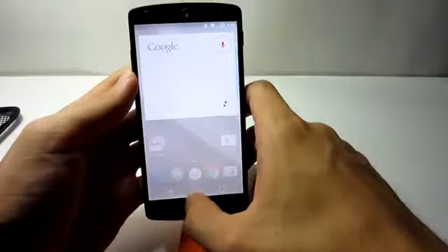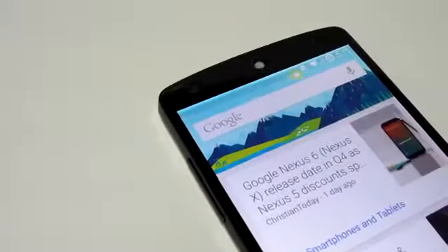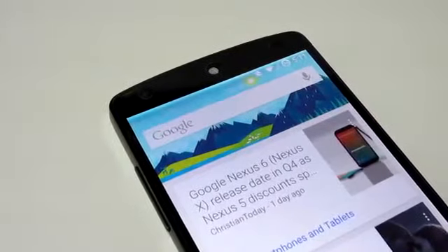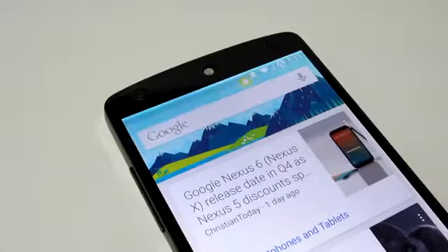Google search hasn't really changed as well. It looks exactly the same, but I have provided the APK for you to download it anyway to see if you can try it out. Maybe there's new commands. I'm not really sure, but it is in Android L.